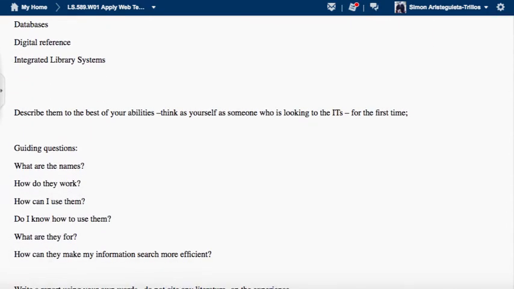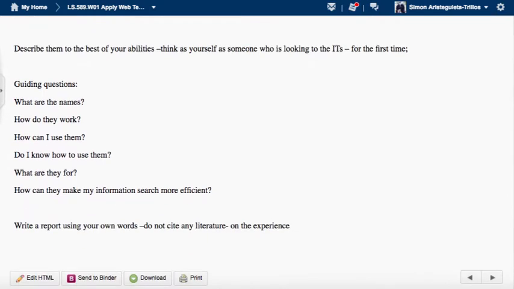I want you to describe to the best of your ability and think of yourself as someone who is looking at the ITs for the first time. Some of the guiding questions are: what are the names of these web technologies? How do they work? How can I use them? How do I know how to use them? What are they for? How can I make my information search more efficient? These are only a few guiding questions. You may come up with other questions and you have to report on those questions.